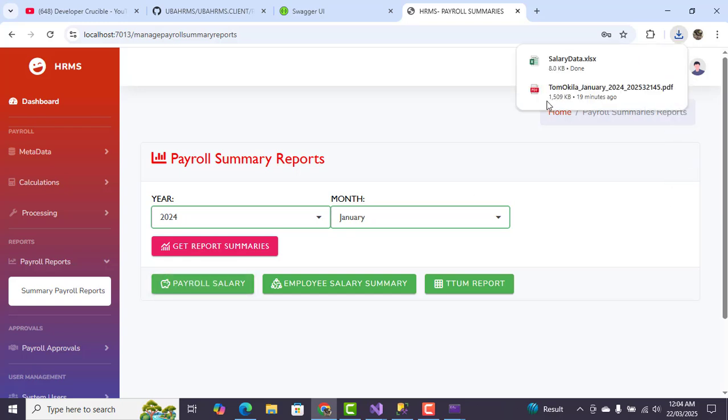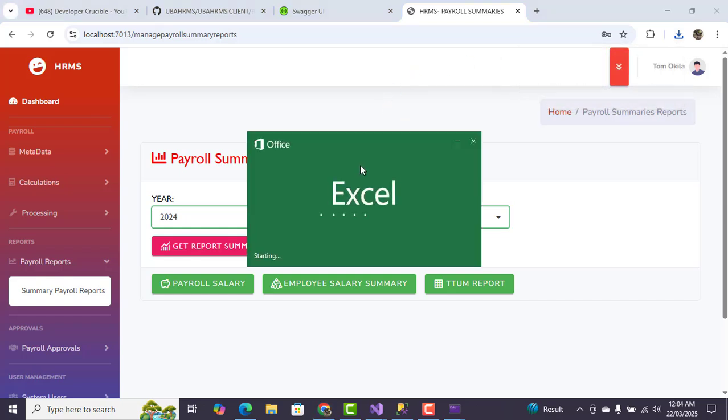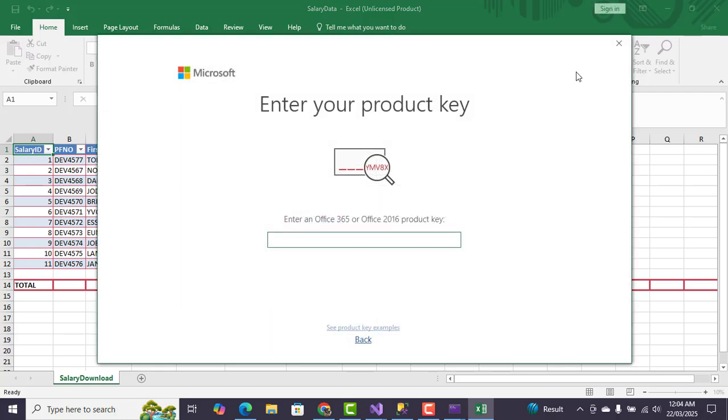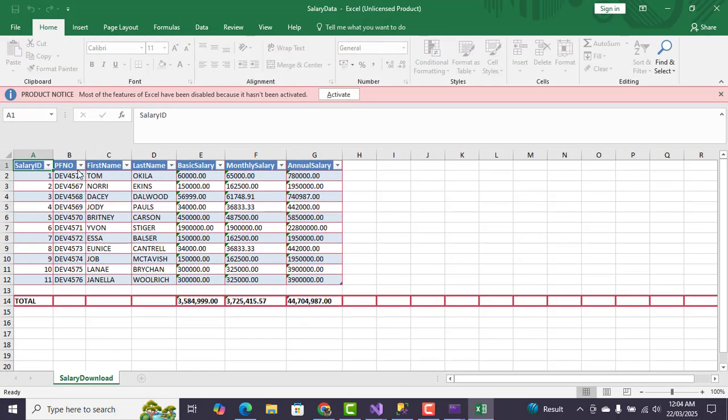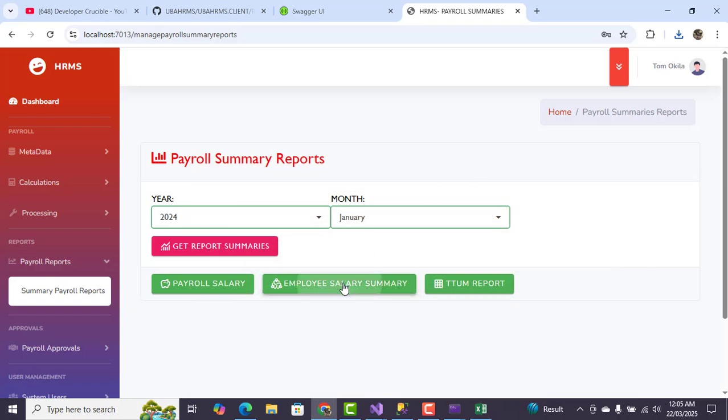So you can see, it's giving you for salary. Let's see how the report looks. You can see here it is giving you for 11 employees. So it's giving the total annual monthly basic. Again, you can get the employee salary.